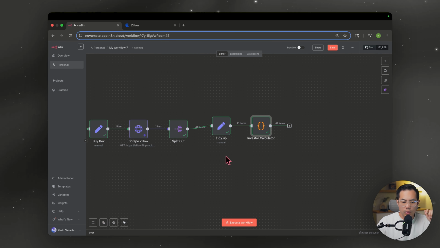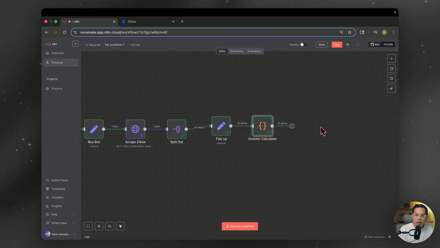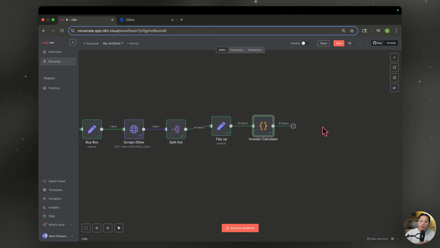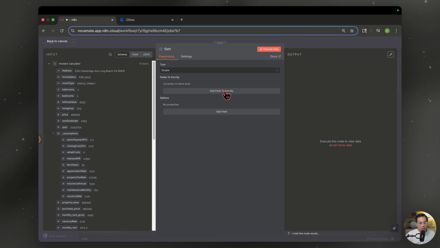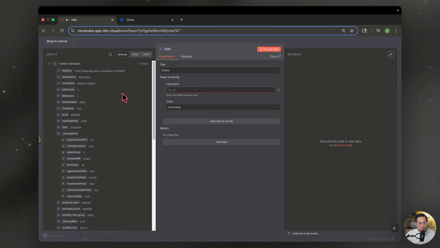I'm going to zoom in a little bit and you can see we have 41 items. I don't want to be emailed 41 items, 10 max, and only want the best of them. And we're going to do that in 2 steps. First step, we're going to do a sort node. Click that. We're going to add a field and we're going to sort by cap rate. I want the ones with the best cap rate.